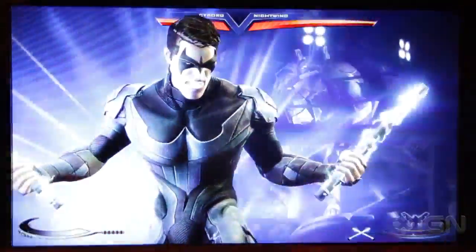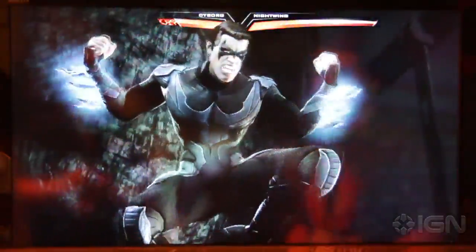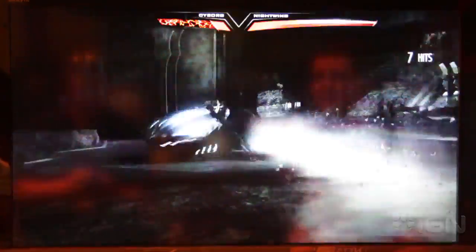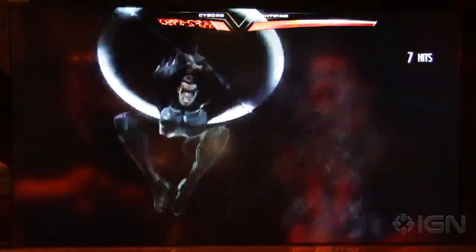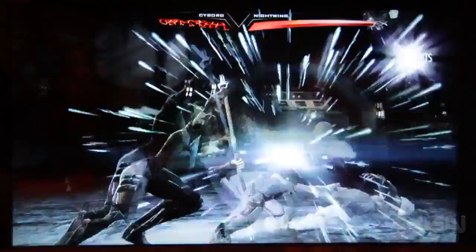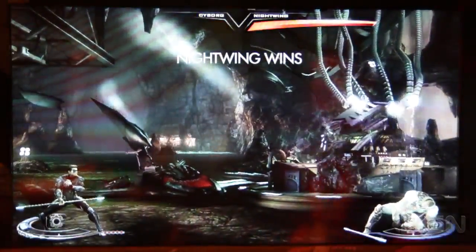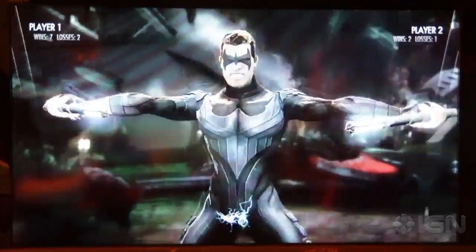We'll see Nightwing's super move here really quick. And that's going to bring us to the end of the fight here, and that's just a quick look at Injustice: Gods Among Us.